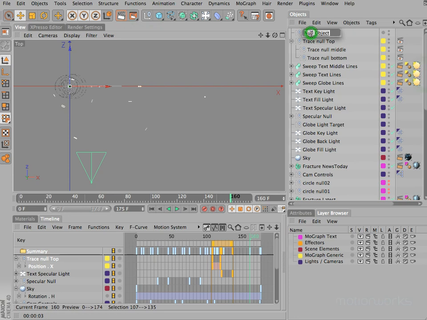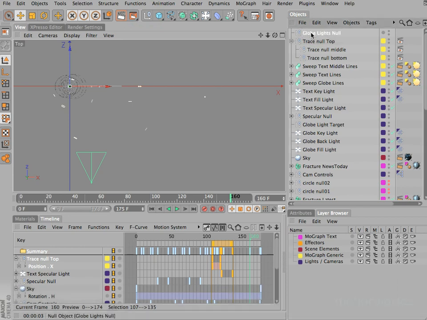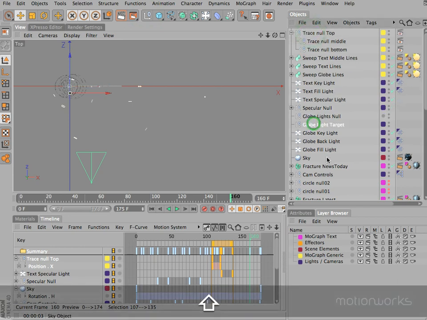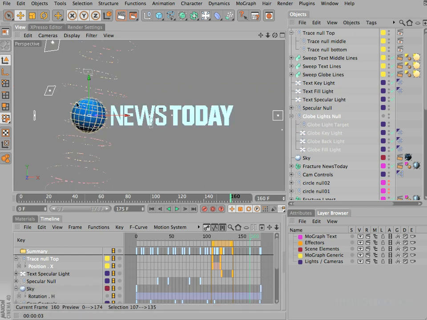And let's call this globe lights null. Drag this down. Select our light target and our three lights, and let's drag them into this null object. So nothing's actually changed in the scene. Our globe lights null is already in the correct place. If not, we would have needed to position that before we added these lights to it. Otherwise, when we make the Expresso, they're all going to jump to a new position.